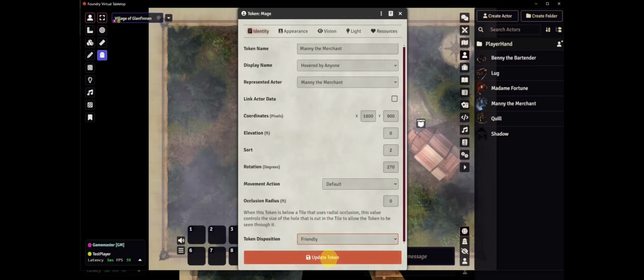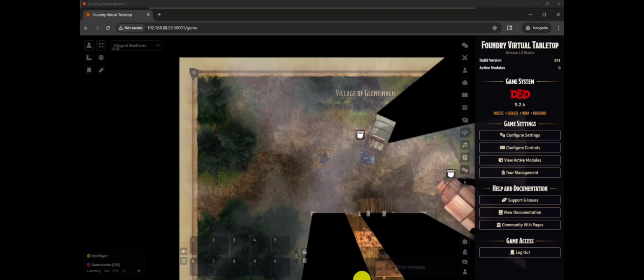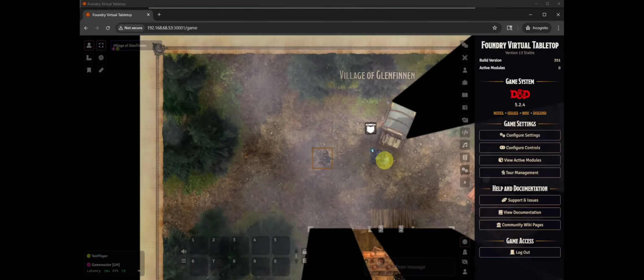When I click Update Token, I go back to our player view. And now, as the player, I can see when I hover above Manny, I can see his name. I can also see that what used to be a red square for hostile is now blue for friendly. Again, the color change isn't really necessary, it just makes me happy.